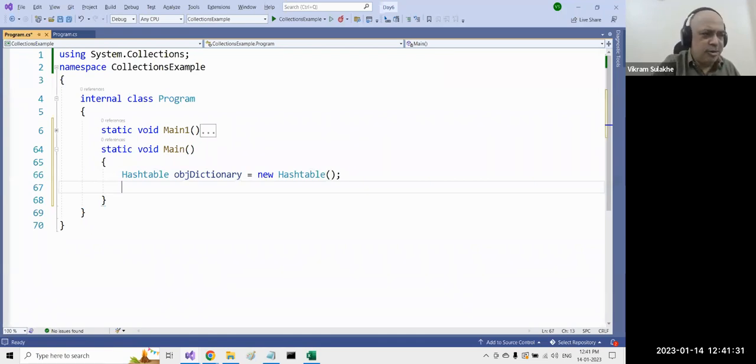Again, you'll have basic operations that you're performing with any collection would be what? Add, remove, and the number of elements that you have here would be the Count.